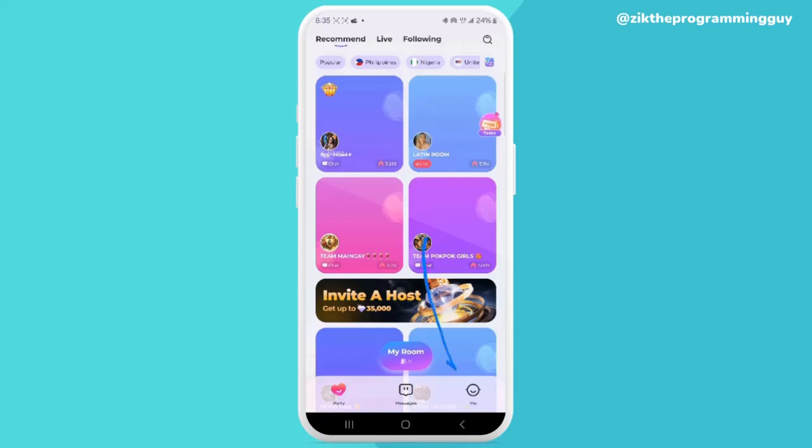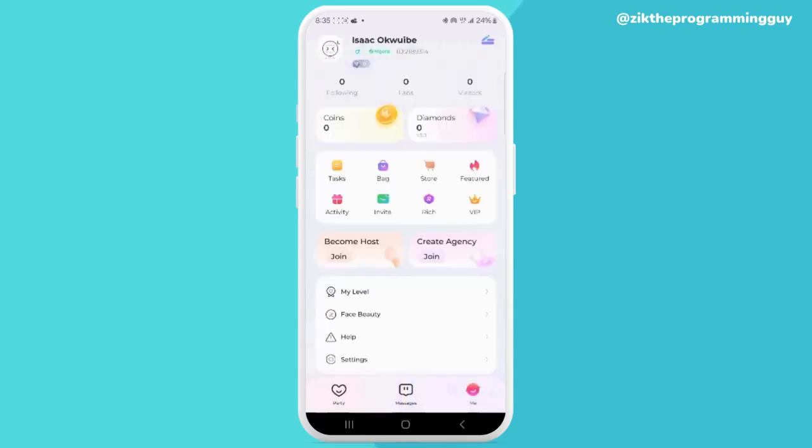Next thing you want to do is to click on the me icon at the bottom right corner of your screen. So once you do that, from here you're going to find this become host option. Just before you click on that, this is what you have to do. Click on this help option right here.